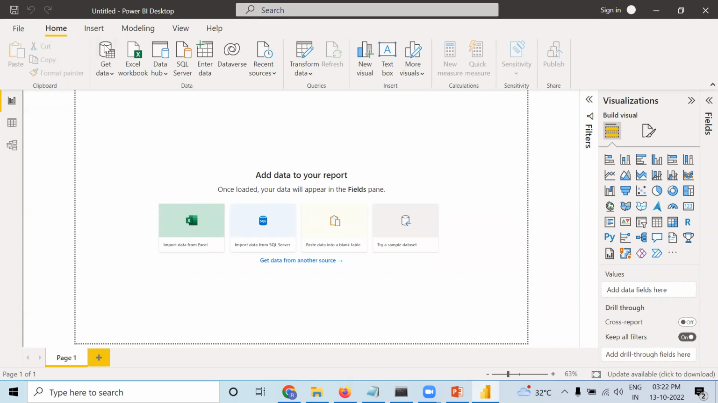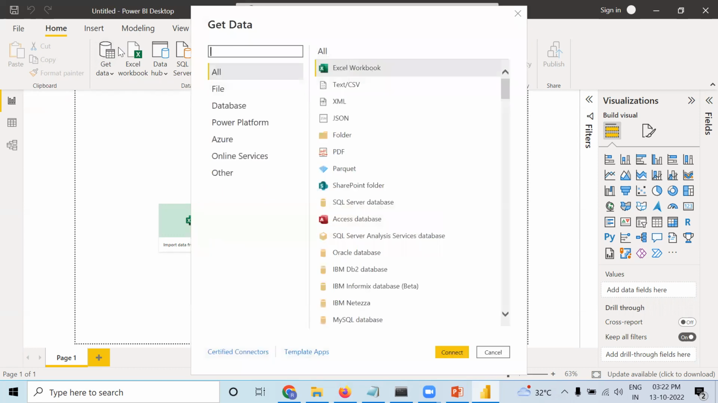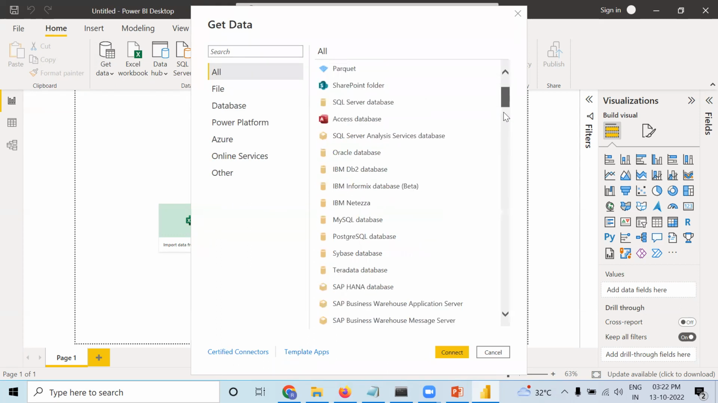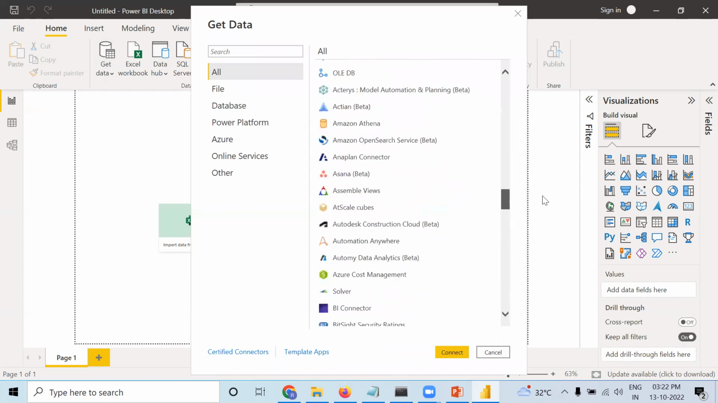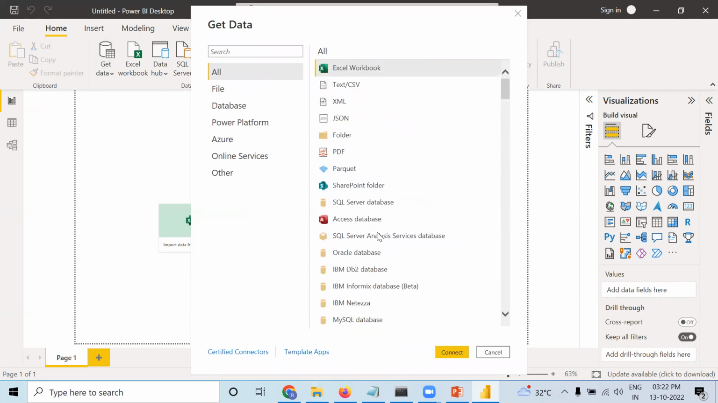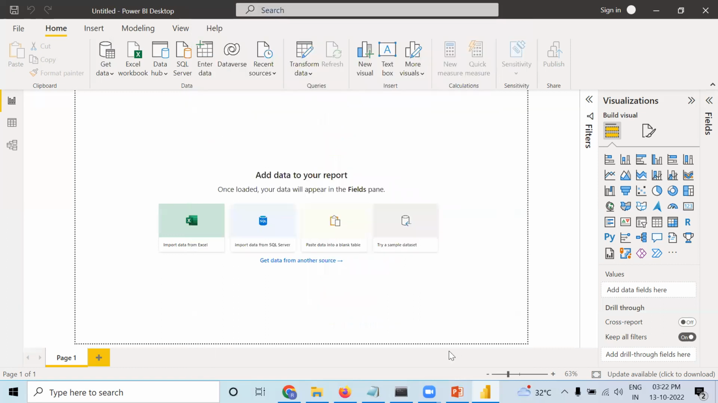Now how to actually import a particular Excel sheet in this Power BI? Let us see that. For that you have to move to this get data. Click over there. Now you can see Excel workbook. A lot of options are there like CSV, XML, JSON. These many files Power BI can accept. I told you that hundreds of data sources it can accept. This is the list of those data sources. So I'm taking this Excel workbook only. Just click on connect.